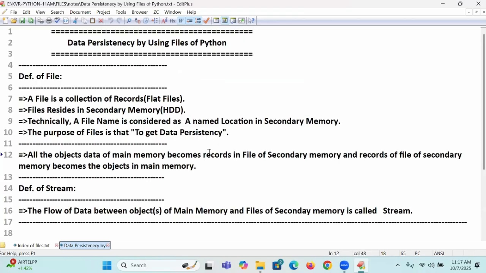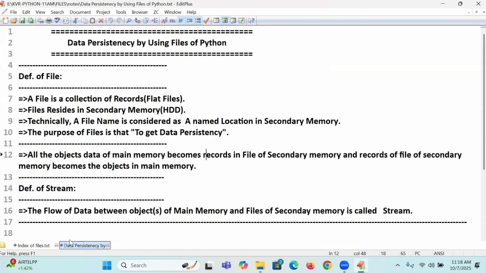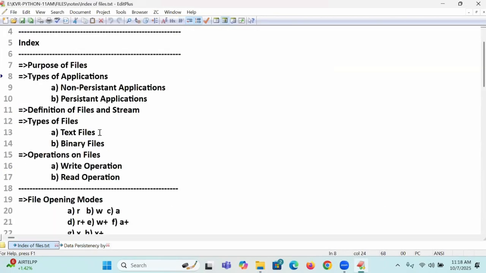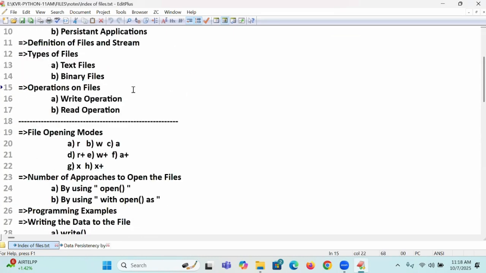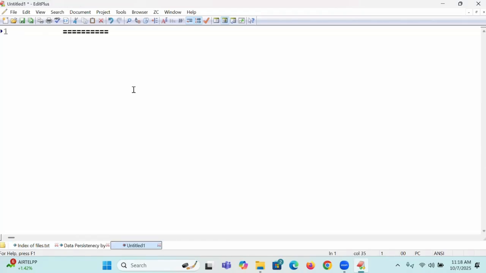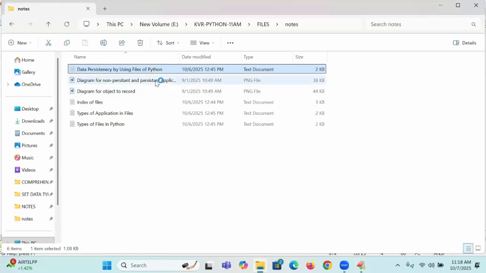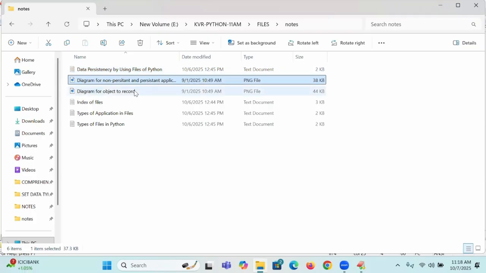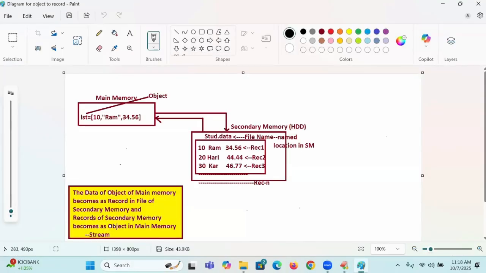So let me move further. Last class we already completed the types of files concept. Now I'm entering into a new area, so try to take care, students. I'm going to talk about operations on files. Don't take much time, it's so simple. If you look at the diagram which I posted to you in the last class.